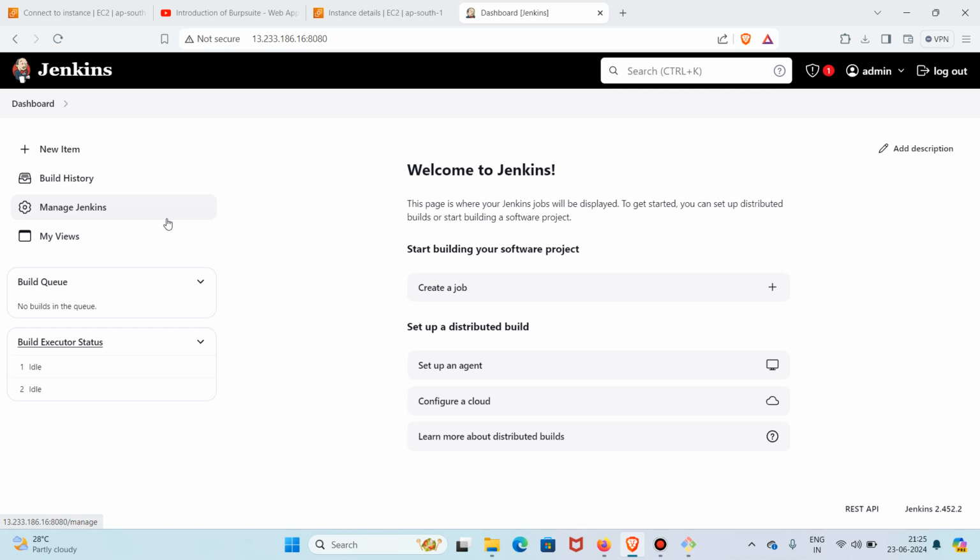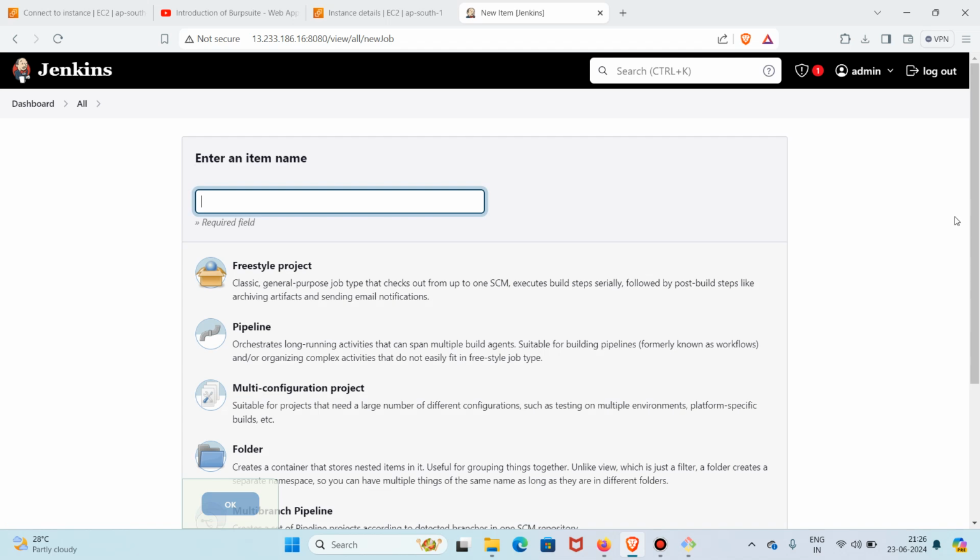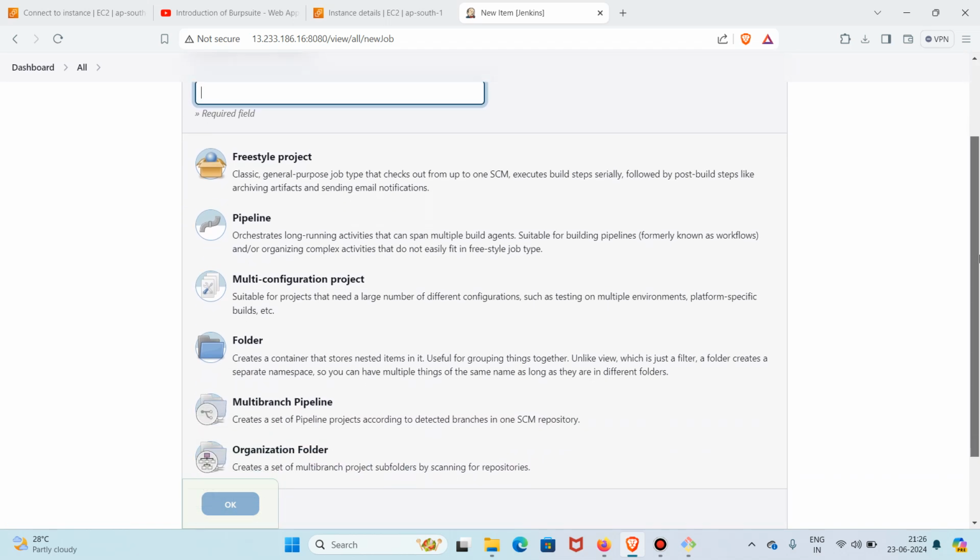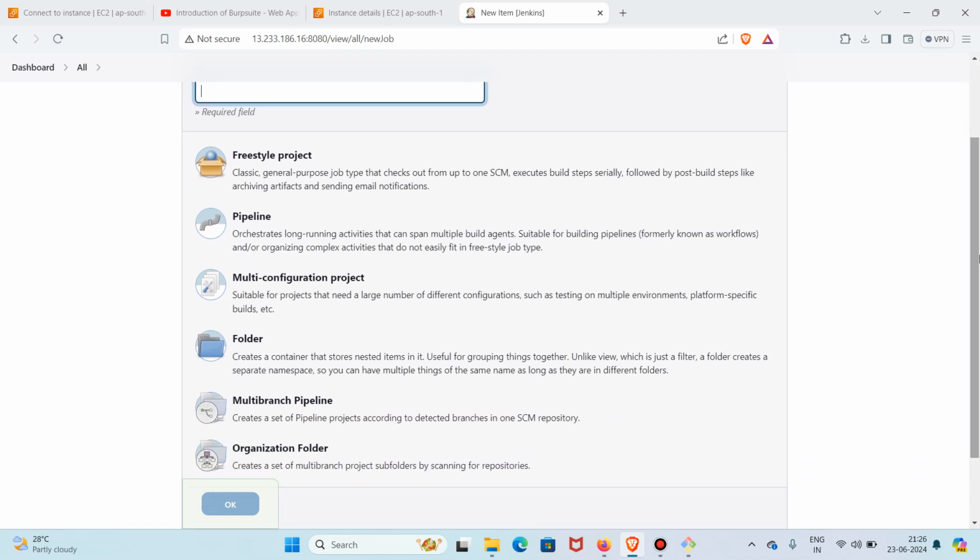Okay. So now how to create a project in Jenkins? To create a project in Jenkins, just click on the new item. There are multiple options here. One is freestyle project. Second one is pipeline, and third one is multi-configuration project. Fourth one is folder. Fifth one is multi-branch pipeline, and sixth one is the organization folder.